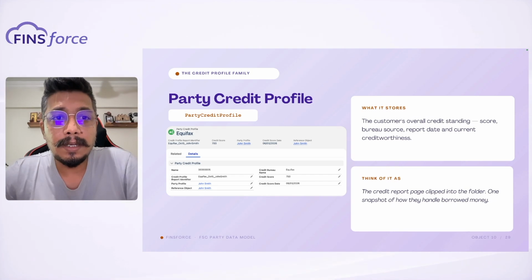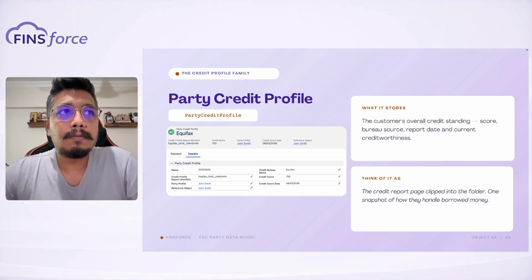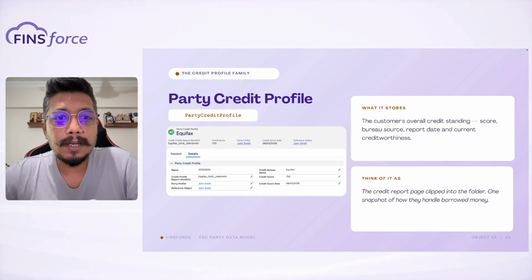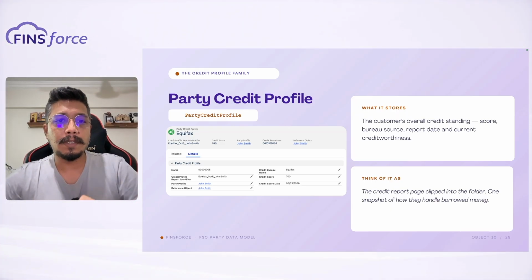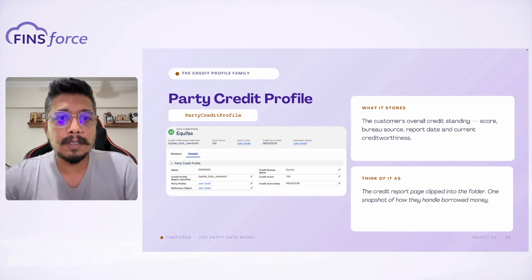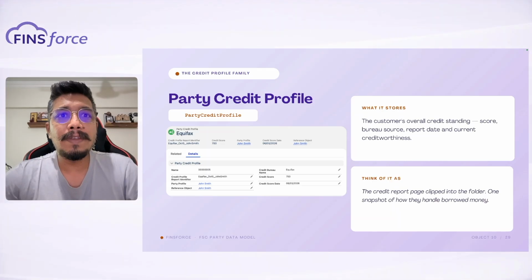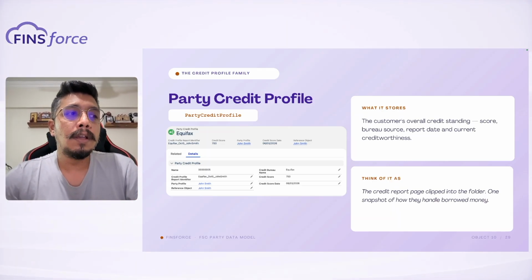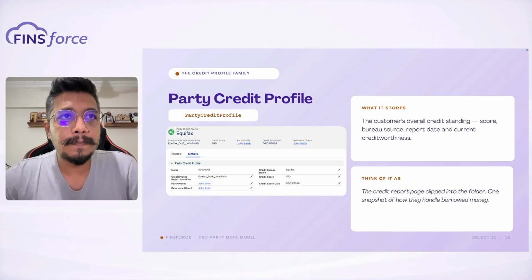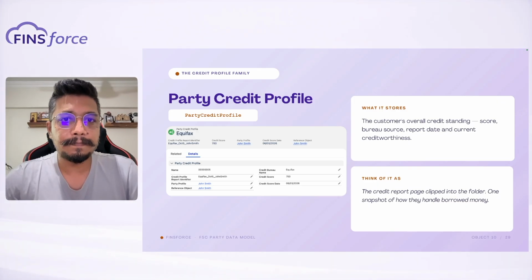It also stores the identifier, like Equifax, the credit bureau, the party profile, and any reference object from where the data has been pulled for checking your credit score. Those reference objects can be stored, along with the date on which this score was fetched, because your credit score is supposed to refresh every month. So the date it is captured is going to be stored here.